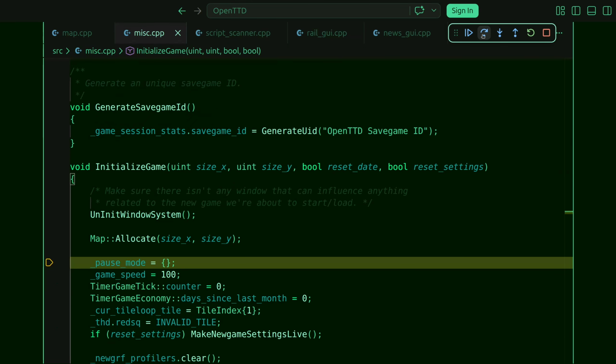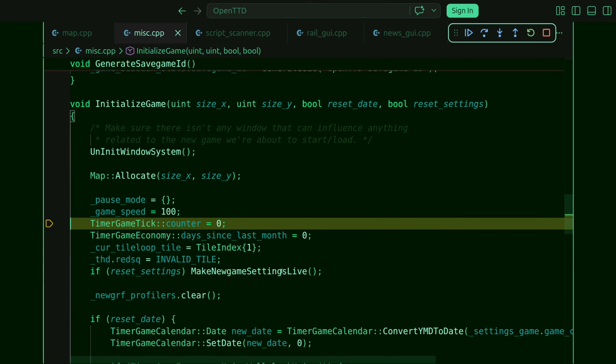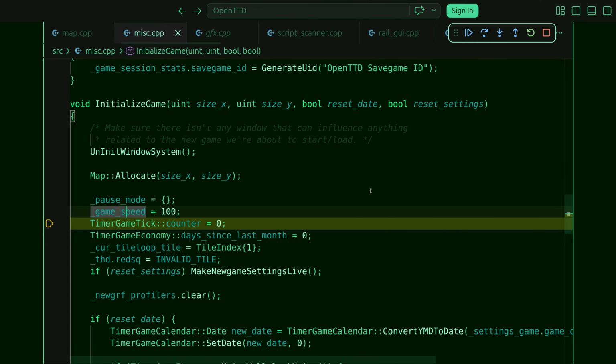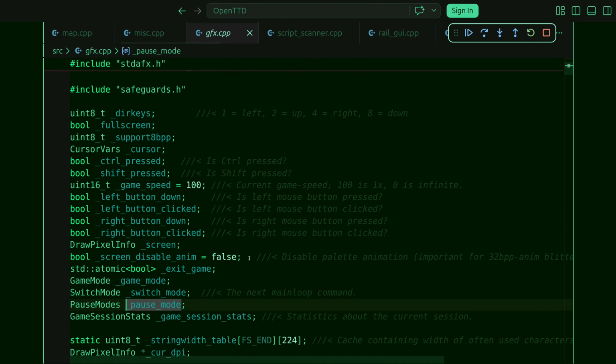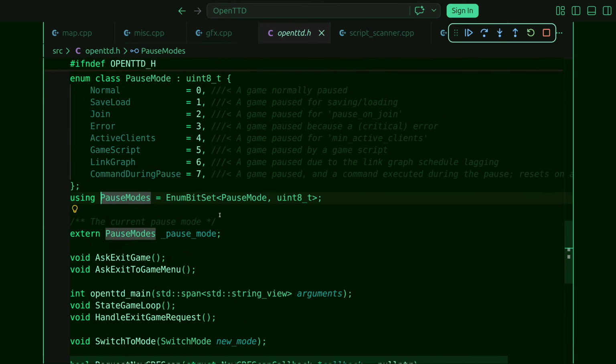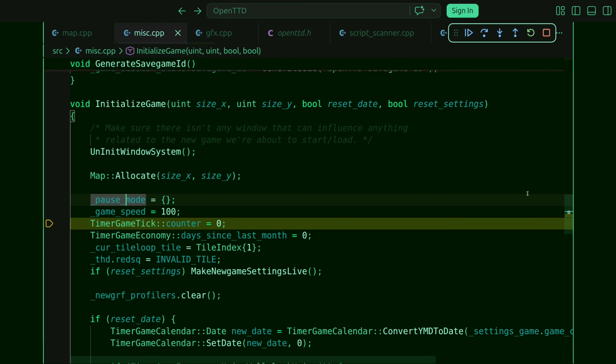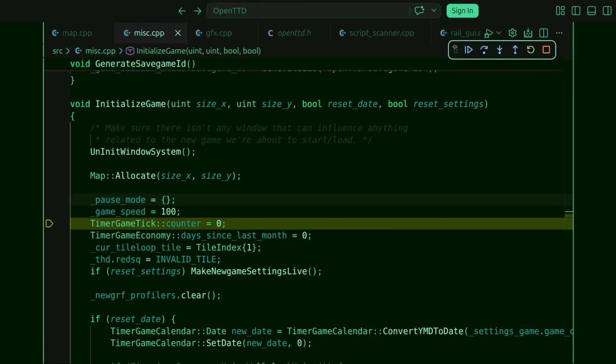And then there's a pause mode and game speed, which is probably some global variables here. 0 is infinite, 100 is 1x, right? And pause mode is actually one of the 8 variables, one out of 8 enumeration values. Save, load, join, error, active client. All right, so different kinds of pauses. So probably it's a reason for why the game is paused, and here it's empty.